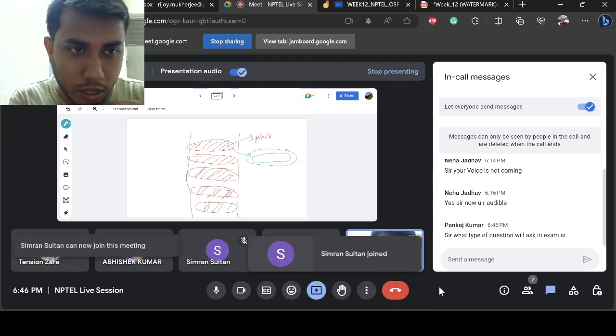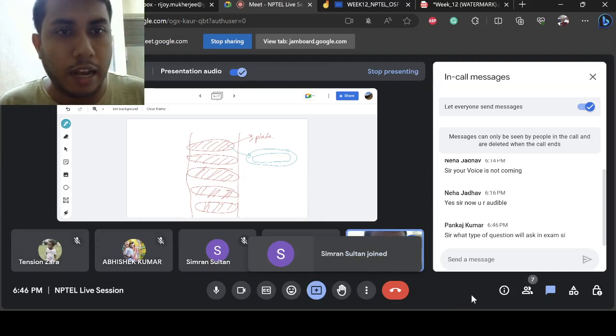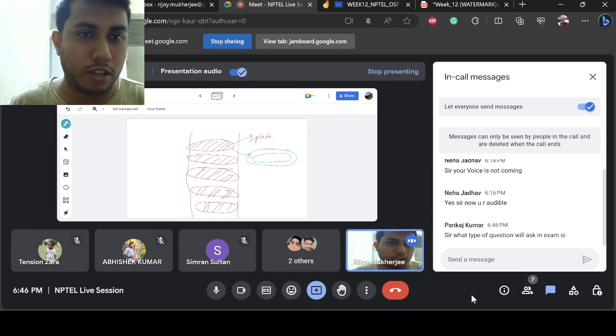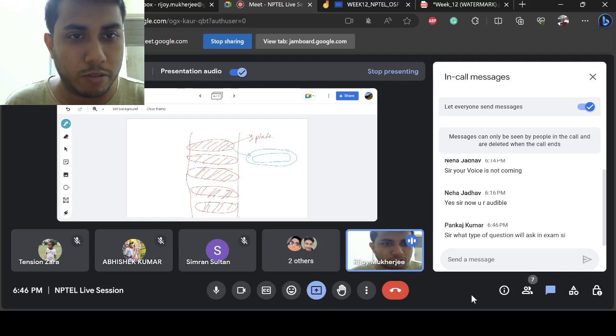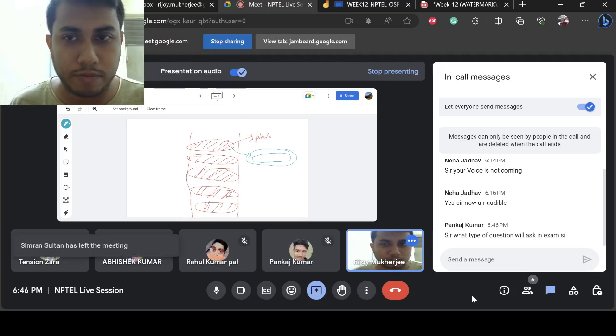What type of question is asked in the exam? In your exam, the questions that are asked are similar to your assignment questions. It will not be very difficult. It will be similar to what we have done in the class and what has been given in your assignments. It's quite similar to that.